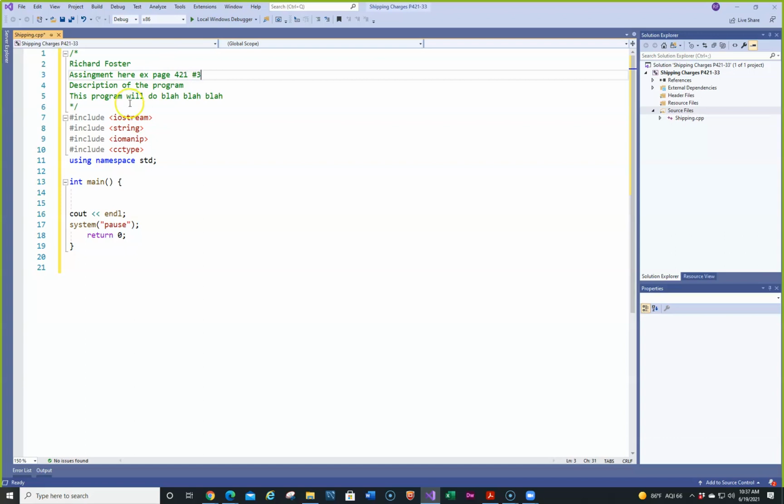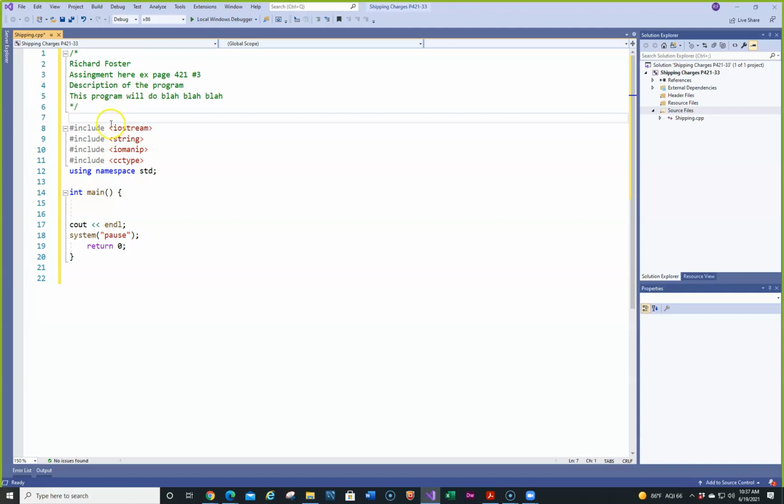And then, of course, here you would put a description of the problem. And we're not going to really use anything probably other than iostream and iomanip, but it's always a good idea to include string. And cctype, when you start getting into characters, is very helpful.